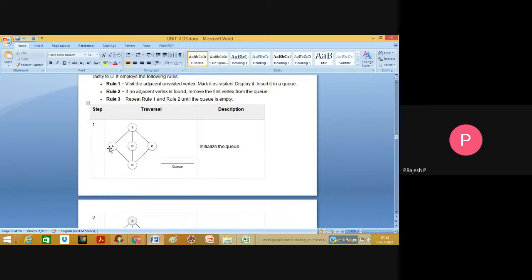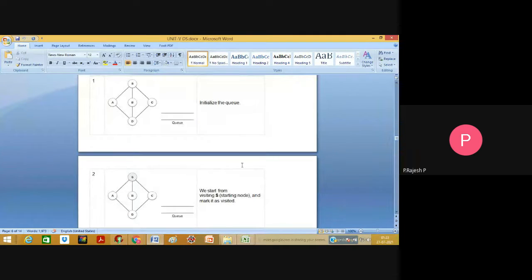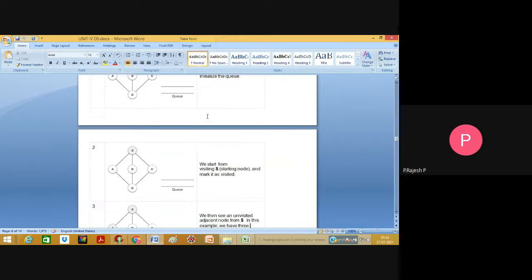Okay, so this is the graph that is going to be considered here as an example. Firstly, the graph was designed, and the queue is also initialized. Make sure that the front and the rear are both equal to -1, so that the queue is empty. Then from there onwards, we can start the process.